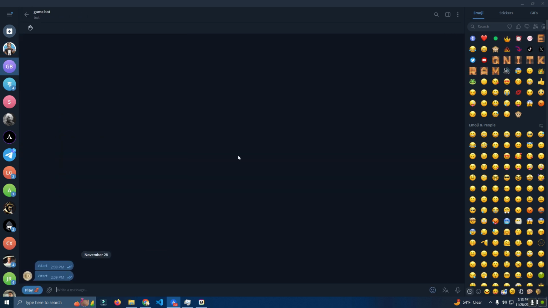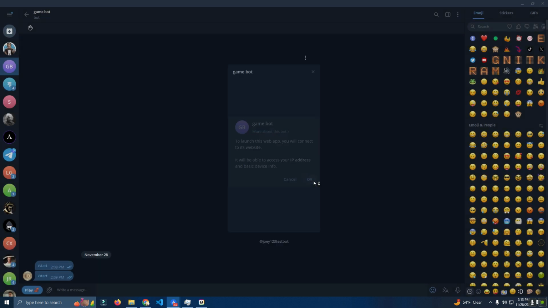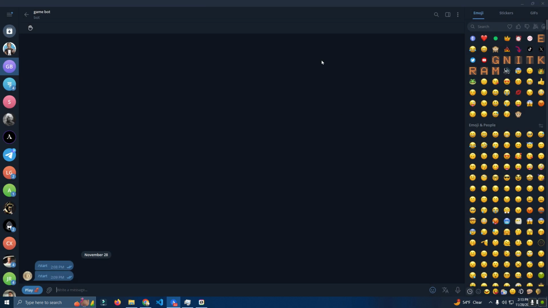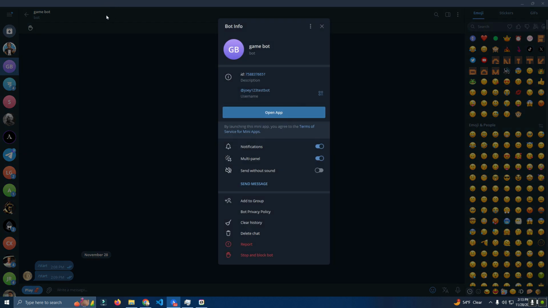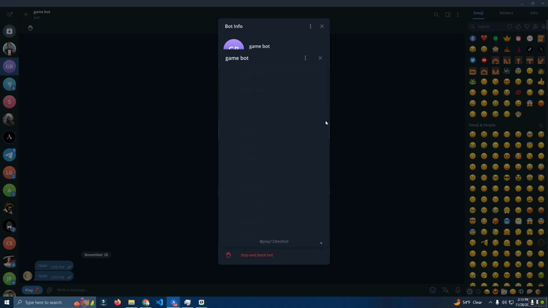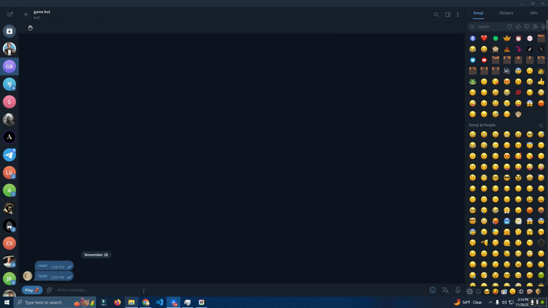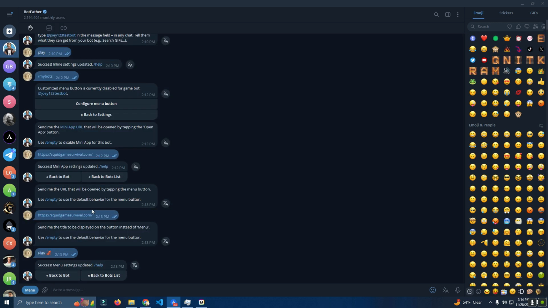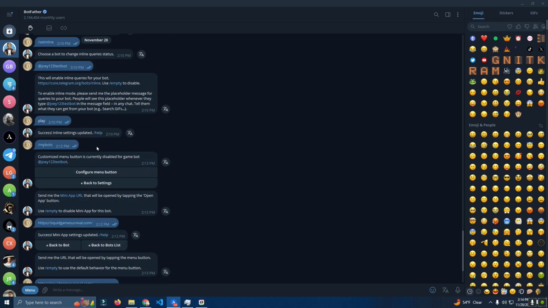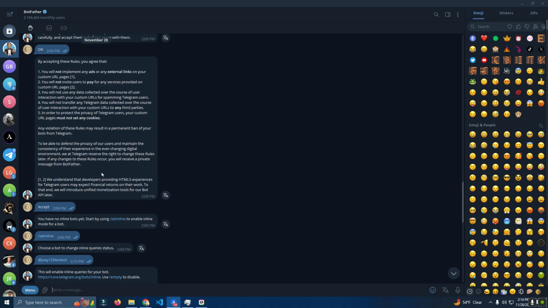Now we go and test the bot. As you can see here, we see a button play, which opens the game. And also, if we go to the bot profile, we see here open app, which at the same time opens the game. Now, all we are left to do is add a bot description. On a description, we can add the link that we got here.